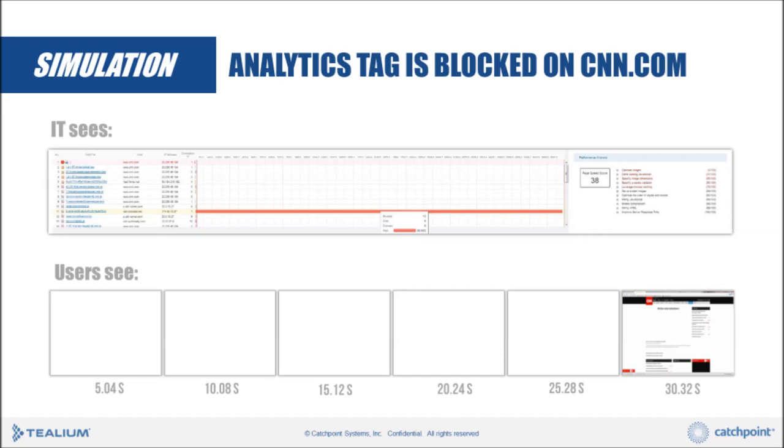For the users, they'd be forced to stare at a blank screen for 30 seconds before the request timed out and the rest of the page elements loaded. The business side of the shop would see a sharp drop in revenue.